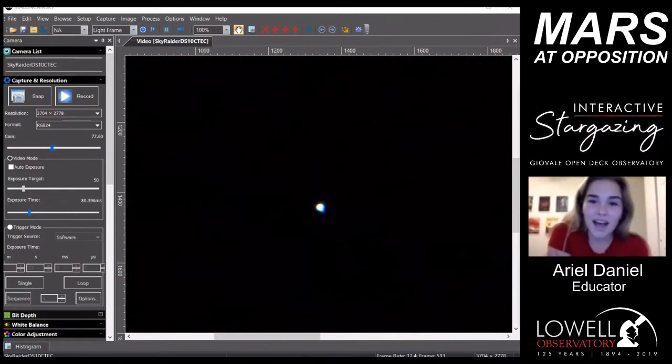The North Star, I would love to see. However, he is hiding behind the building. He's right behind the garage of the Open Deck Observatory. So we can see him with our naked eye, but not quite with the telescope.